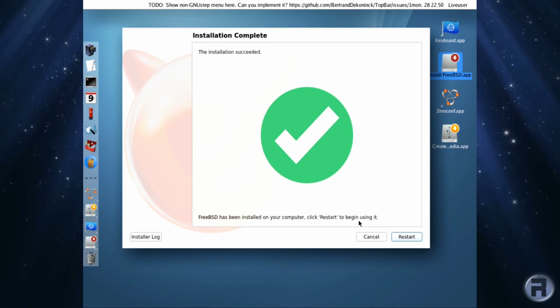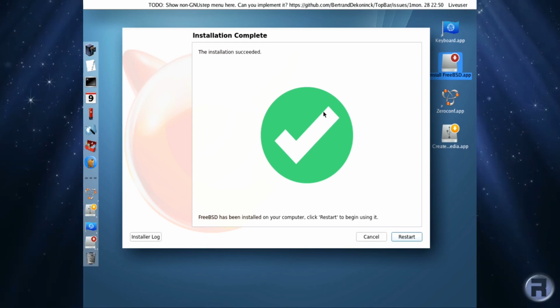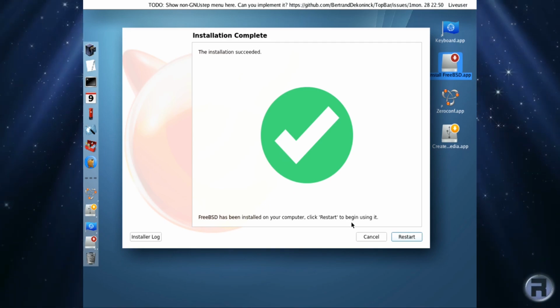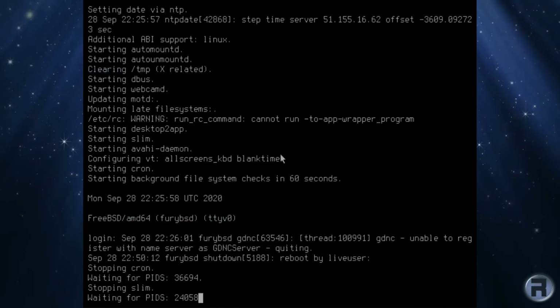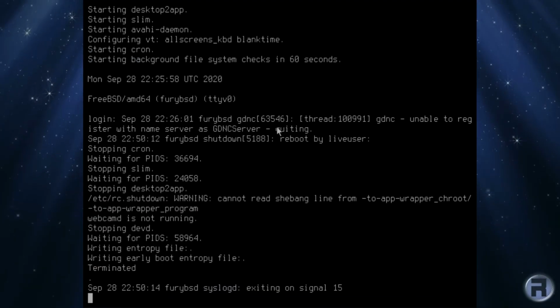And wow, I think that was not too bad. And a nice big green sign with a tick in it to say it's been installed. Excellent. Restart, take the USB stick out of the machine, and then we'll see you on the other side.